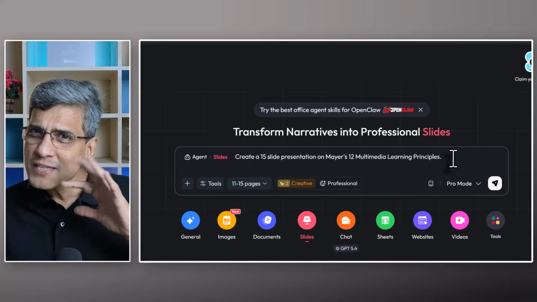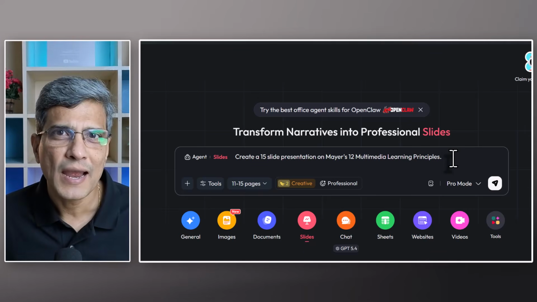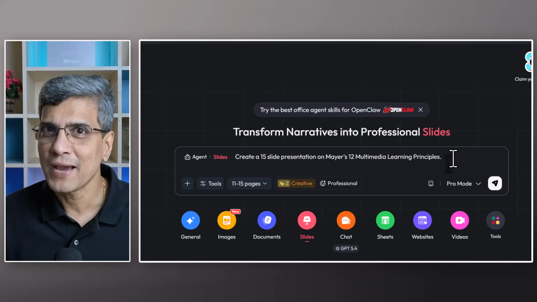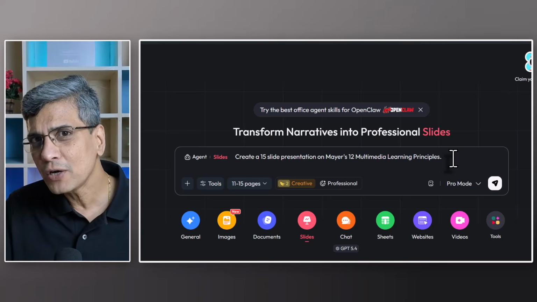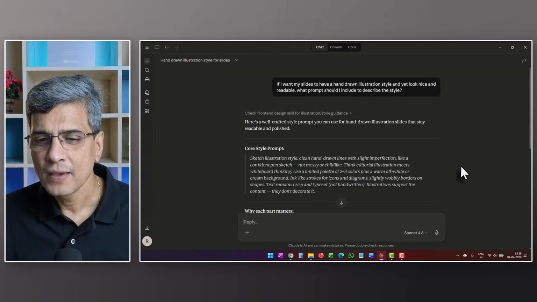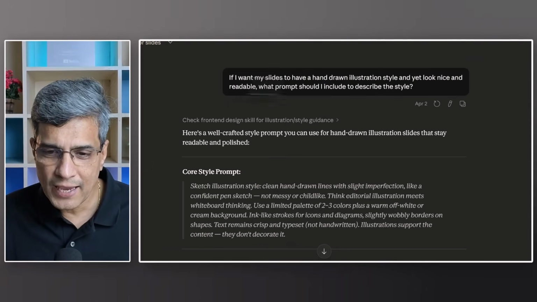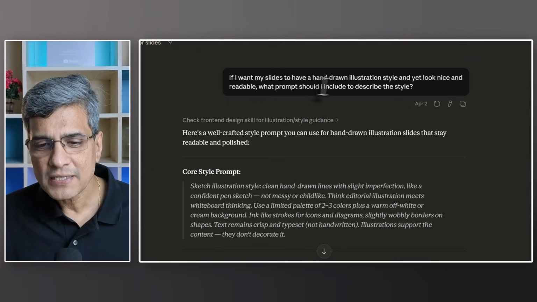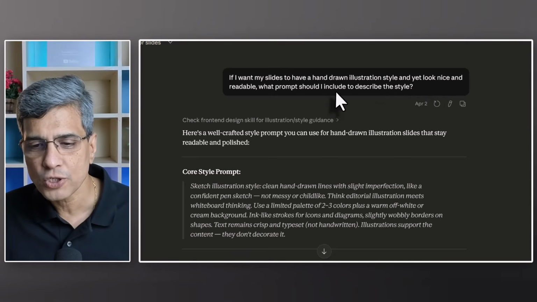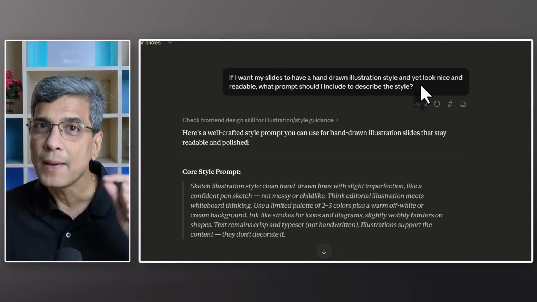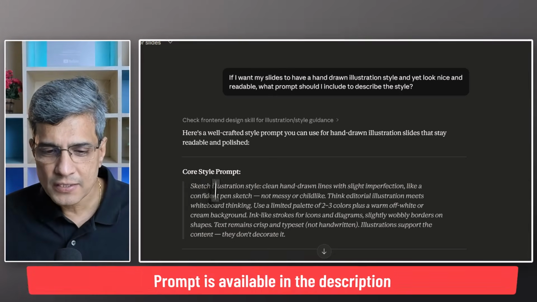Next, I'm going to give some kind of a description on the look and feel of the slides. Recently, I happened to look at a set of slides that I was quite impressed by in terms of the line quality, the drawing, the hand-drawn style, etc. So I want to reproduce the same kind of a look and feel. Now, instead of writing the prompt myself, I decided to take the help of Claude. So I gave this instruction here. If I want my slides to have a hand-drawn illustration style and yet look nice and readable, what prompt should I include to describe the style? So I'm asking Claude to give me a description of the hand-drawn style, and this is the result I got.